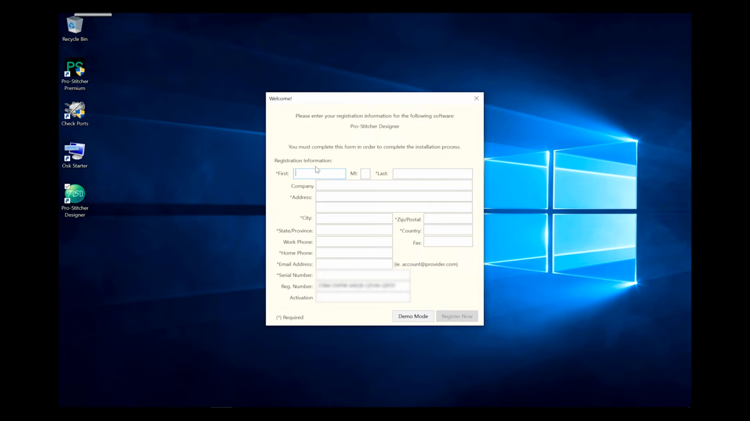And I now have a registration screen come up. If I want to run this just in demo mode, I don't actually have to fill in any information here. I can just click on demo mode. I will be able to run ProStitcher Designer, try out all the features, do demonstrations with it without actually having to register it. I will not be able to save a design, send it to the screen, or print. However, all other functions will be available.